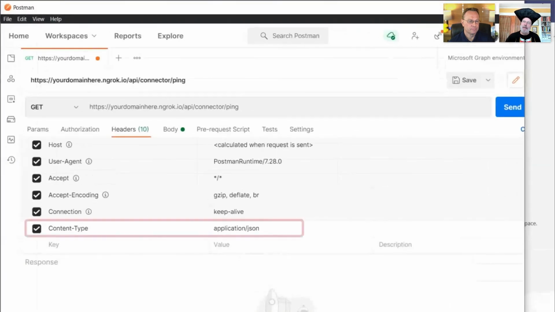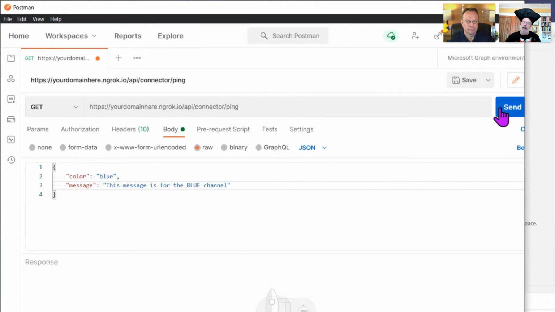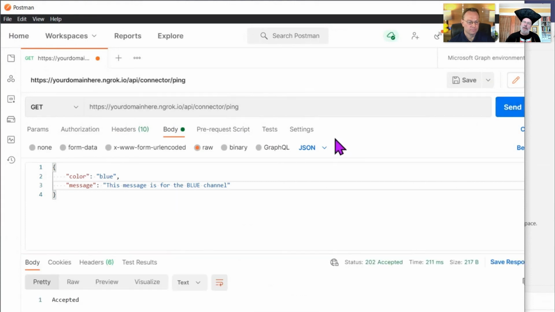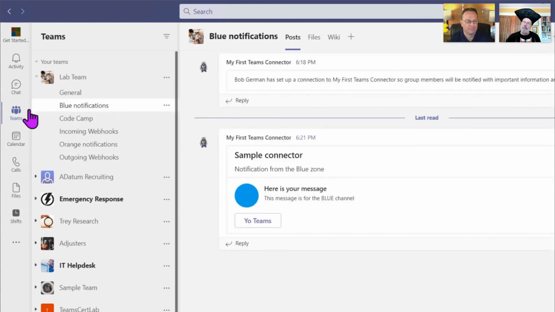So the final step is to go into Postman, create a new request pointing to your URL /connector/ping. And I'm just going to send this message into the blue channel where it was accepted. And let's make another one for orange. So, Vesa, I'm thinking of you. I know it's your favorite color. So, orange channel. And here we go. And now you can see, yep, it sent the message into orange. It sent the blue message into blue. And so we're good. That's it. Ta-da. It worked. Nice.